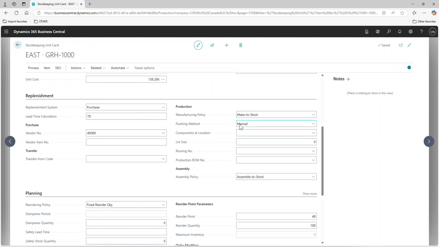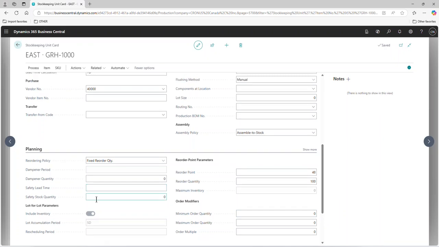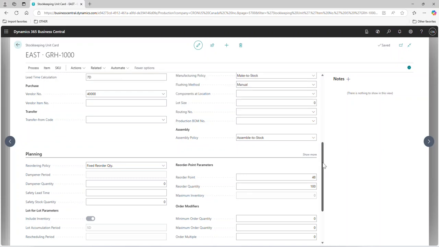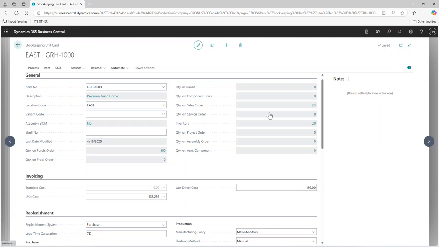My manufacturing policy doesn't matter because I'm fixed reorder. So it simply says when I drop below 48, I'm going to order 100. Now I could use the order multiples and modifiers. That's fine. I could also use the dampener quantity and accumulation periods, which are built into the system and work really well. But it also keeps track of the number of sales orders at this location.